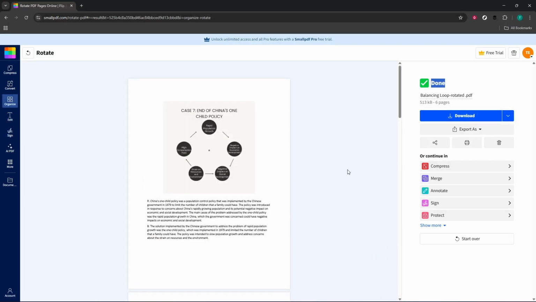That's all there is to it. Open the Rotate PDF tool on Smallpdf, upload or drag and drop your file. Use the rotate icons to set the correct orientation, and then apply the changes. With these steps, you can fix sideways pages in just a minute or two and keep your PDFs easy to read and share.